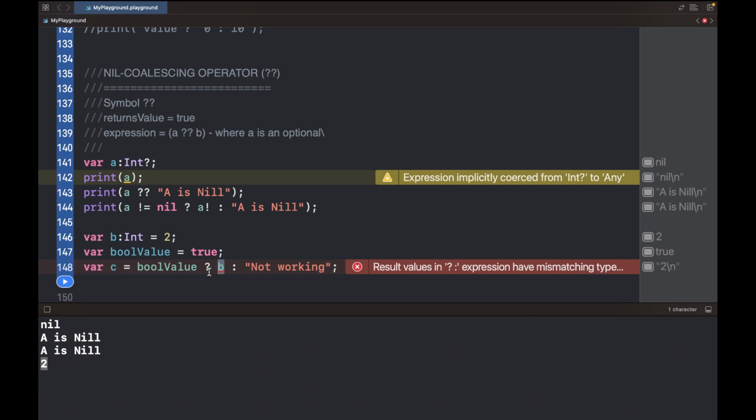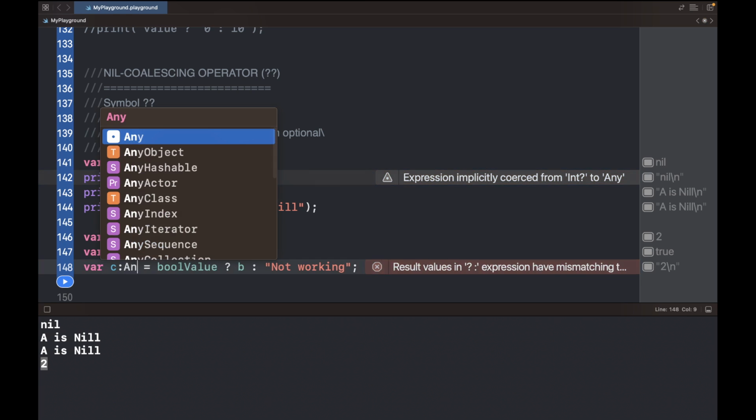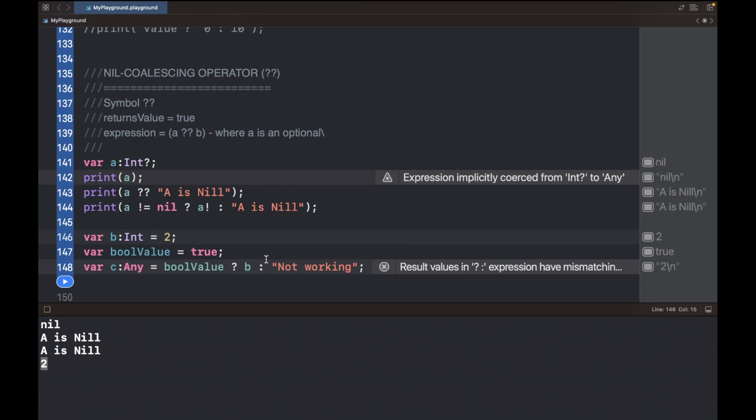and it cannot infer to them both. It needs to infer only to one data type. Now it's saying there's a possibility that it might be an integer, there's a possibility that it might be a string. Then the best option to do this is to make it of any data type. Then we should not have the error anymore.